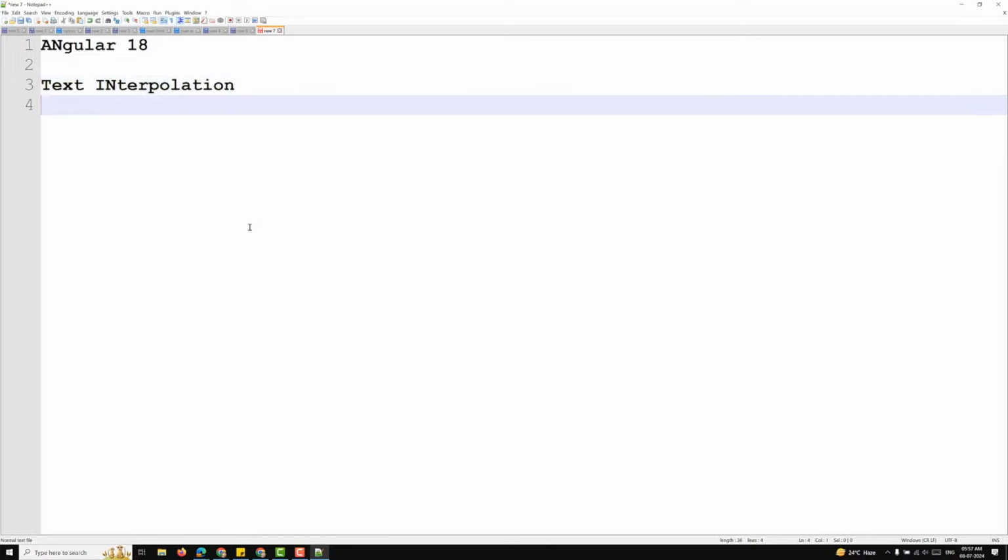So what is this text interpolation? Interpolation refers to embedding expressions into marked up text. By default, interpolation uses double curly braces. This one you already know about. This is called text interpolation, and these are called delimiters. Now, how this interpolation works, we'll see with a simple example.